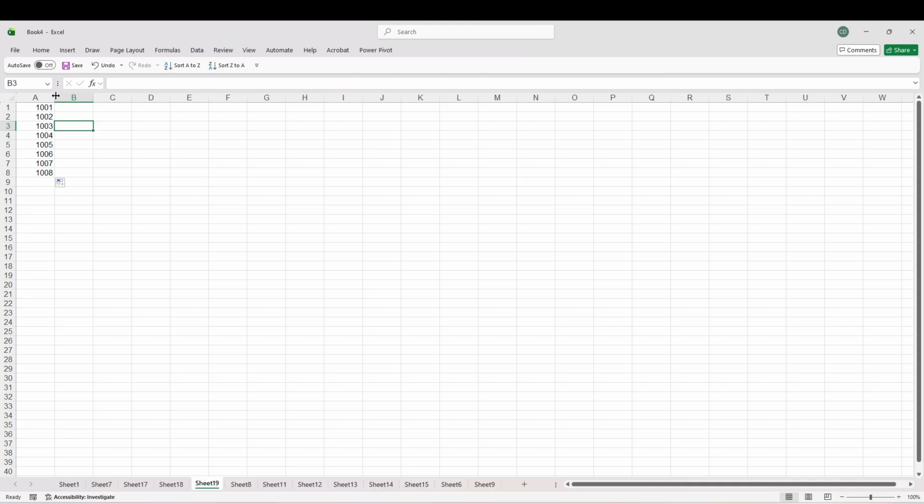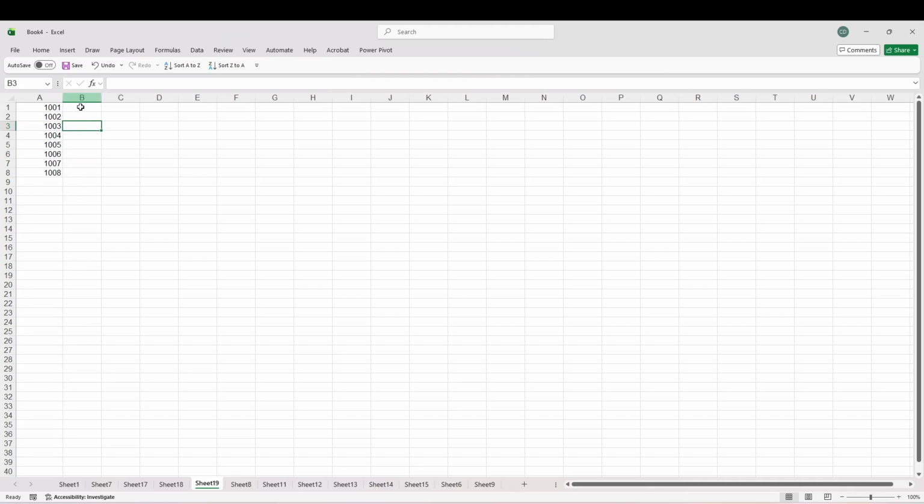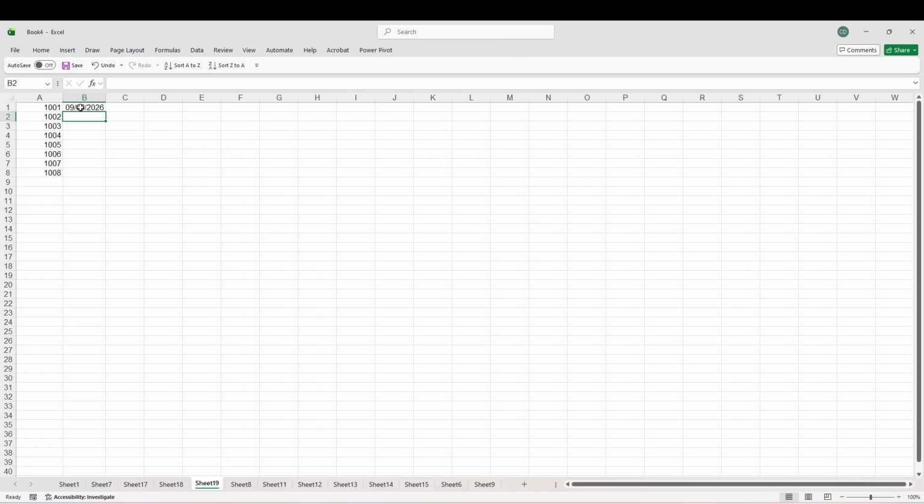Now let's generate dates automatically. If you want Excel to always show today's current date, click in the date cell and enter =TODAY(). This formula updates automatically each day, so whenever the workbook recalculates or opens again, the displayed date stays current.